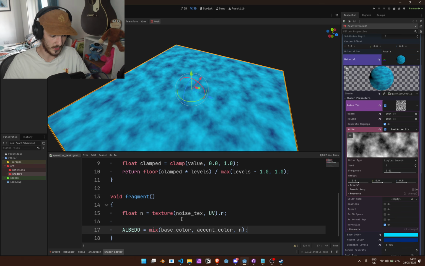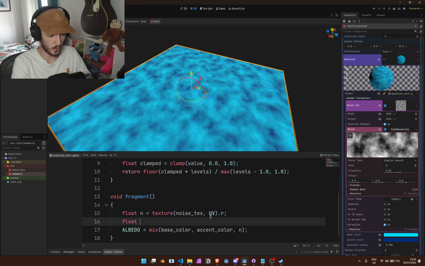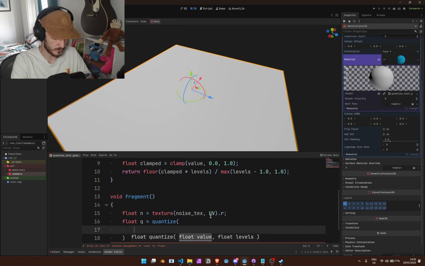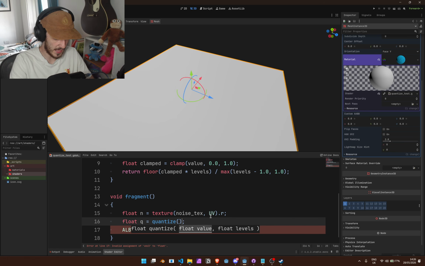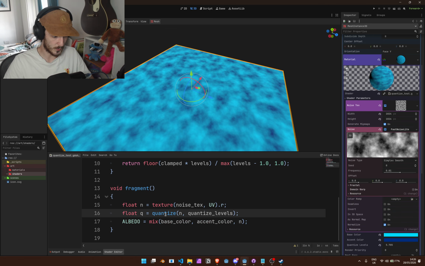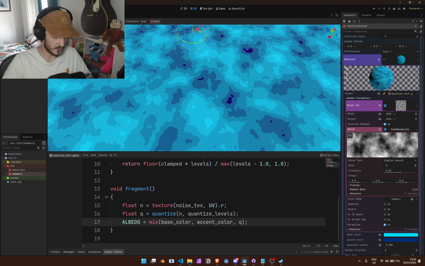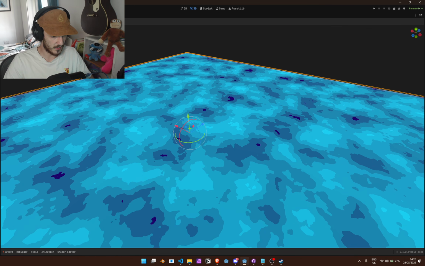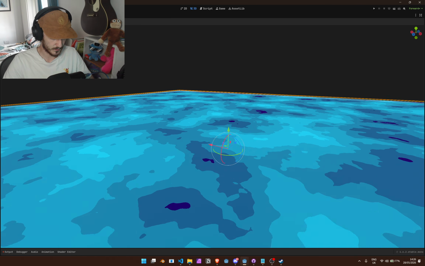And then instead of mixing the colors based on this noise value, we're going to first quantize it. So we'll create a new float Q, and we'll call the quantize function, pass in N as our value, and then that new quantize levels uniform as the levels parameter. And then instead of mixing the colors based on N, mix them based on Q. As you can see, we've got this infinite resolution, beautifully stylized banded texture.